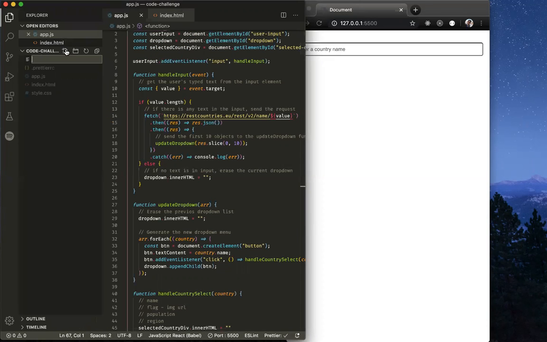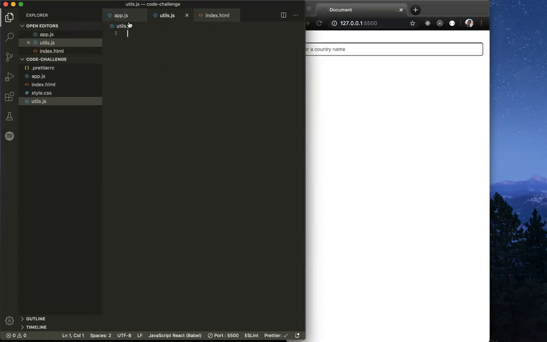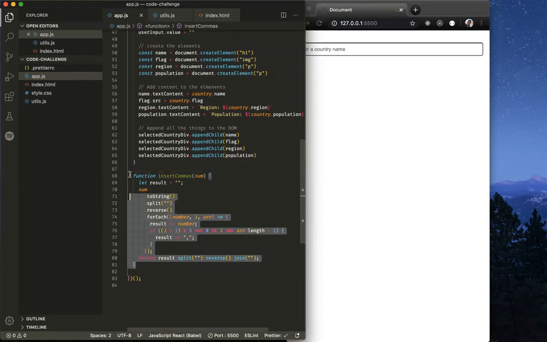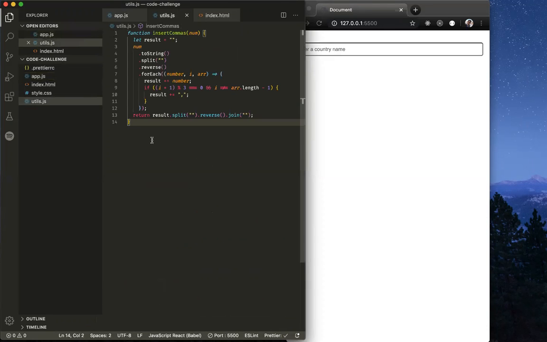We could put this in a utils.js, because you're right, it is a utility. It's used for formatting. I'll move this insert commas function over to utils. But I'm not going to wrap this one in an iffy because I want it to be global. I don't want it to be stuck inside of a scope that only this file has access to.